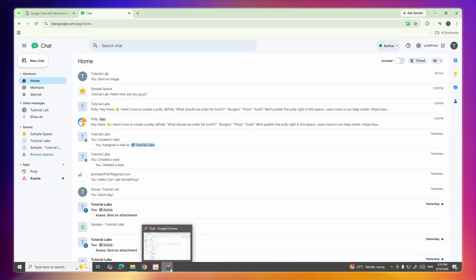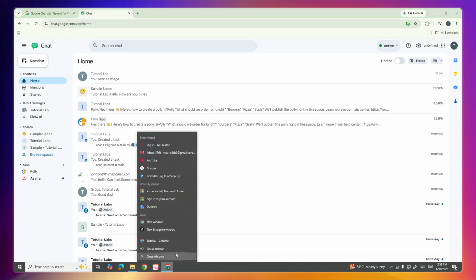Now locate your browser icon on the taskbar. This is the icon representing the browser you're currently using, whether that's Chrome, Edge, Firefox, or another browser. Once you've found it, right-click on the browser icon. This action will open a context menu with several options for managing how your browser appears and functions on your taskbar. From the menu that appears, look for the option that says Pin to Taskbar and click on it.